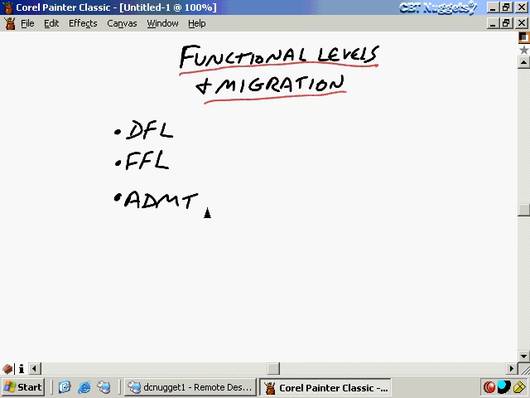For example, ADMT, or the Active Directory migration tool, may call for Windows 2008 over Windows Server 2003 domain functional levels. So I'll talk about all the various domain functional levels that are available. I'll also talk about the forest functional levels as well. And finally, we'll conclude with a discussion and demonstration of the Active Directory migration tool, which you can use to migrate accounts from Windows 2000, Windows NT, or other Windows Server 2003 domains.